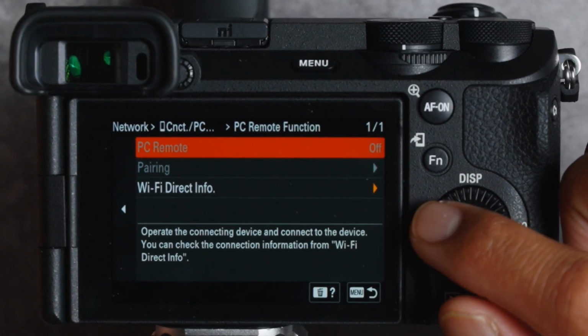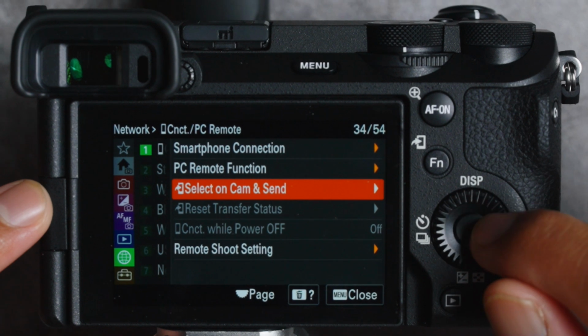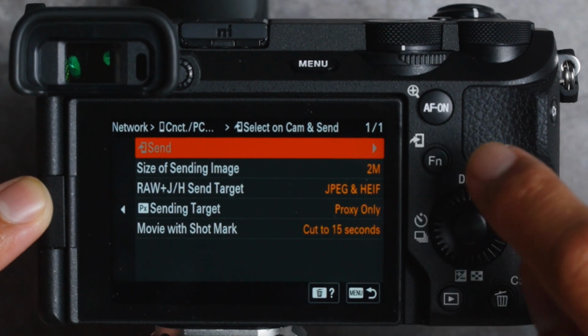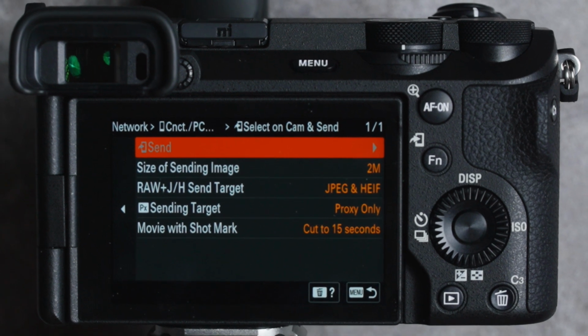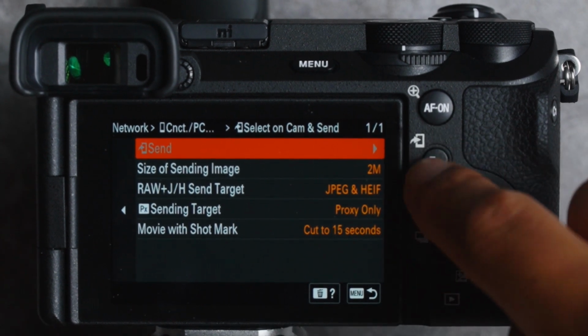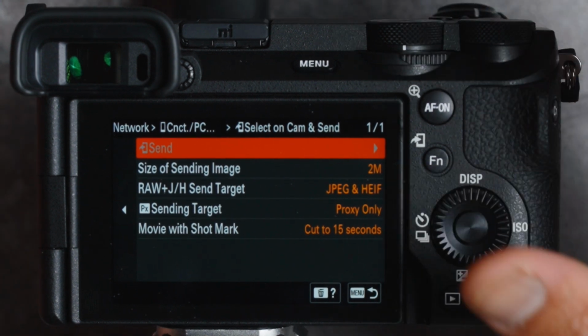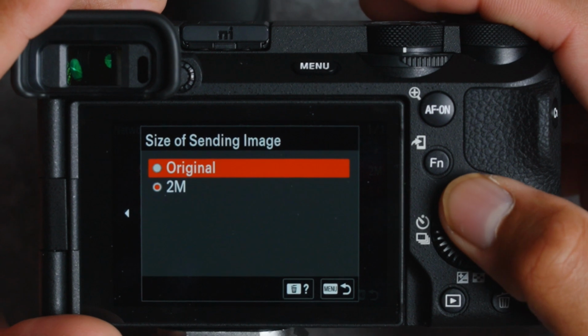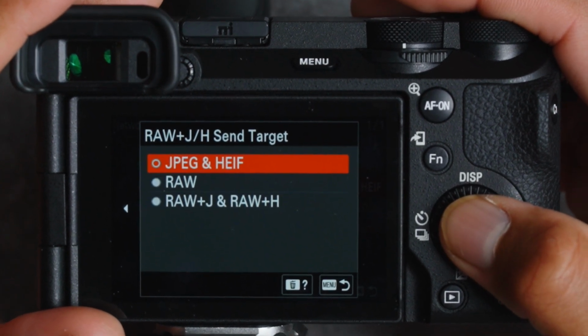PC remote function, and we'll leave that alone. Select on cam and send. This is a shortcut. It's actually this button here that, when you have a picture highlighted in the playback button, you can press and it'll send your photo right away instead of going through other means. But yeah, size of sending image, I like to keep it original. You can send RAWs.